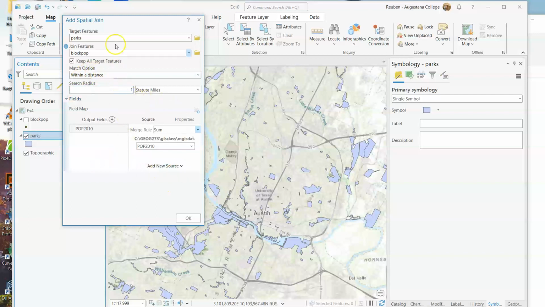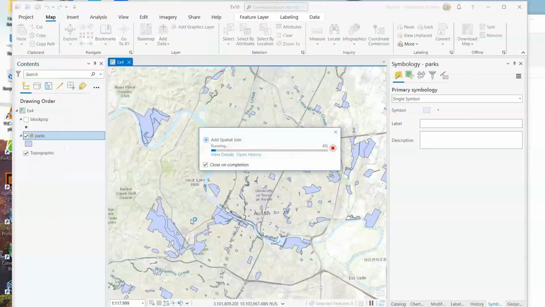So that's the setup for this one. The target is the parks. The join is the block population within a distance of 1 mile. And the field that we're going to use is block pop 2010. That's the number of people in 2010. And the merge rule is to sum up all of those points within 1 mile.